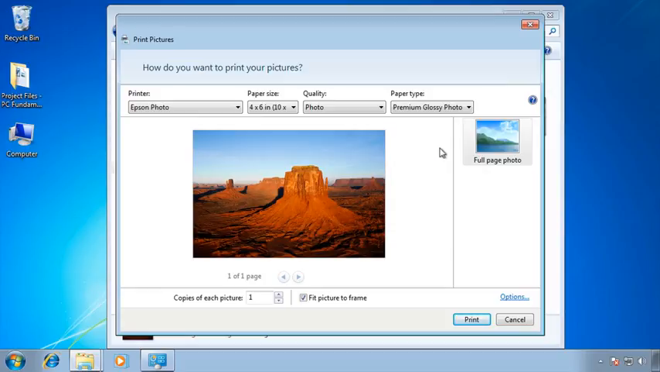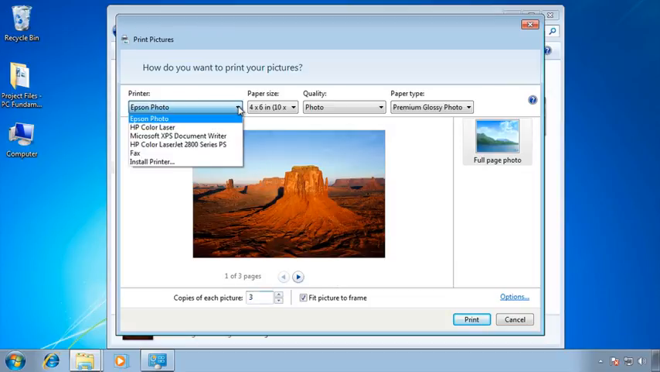Now, because I have specifically selected 4 by 6, my only option on the right is to do a full page photo. At the bottom of the screen, you'll see that I can choose how many copies of the picture I want, and I'm going to say 3, but because this is printing on exactly the right size paper, we don't see anything change. Just because I want to show you what the different options are, I'm going to go ahead and move this back to the color laser.